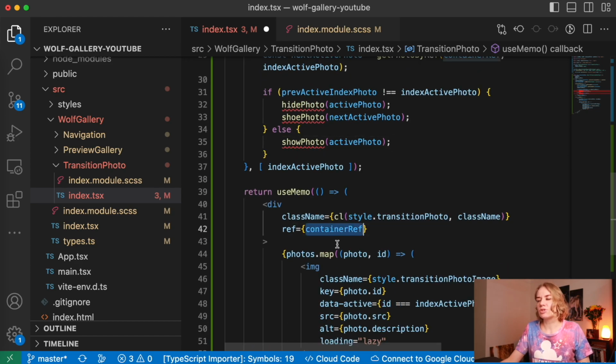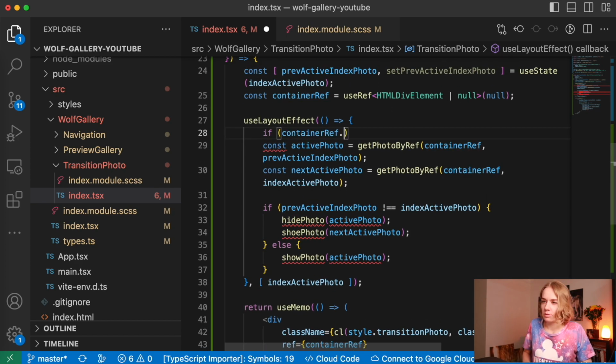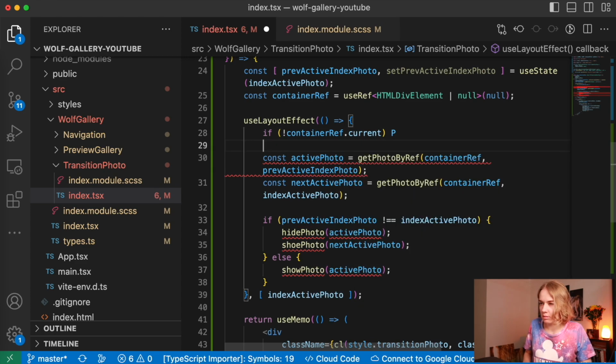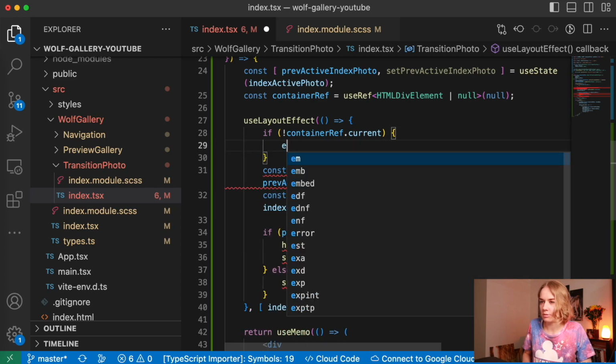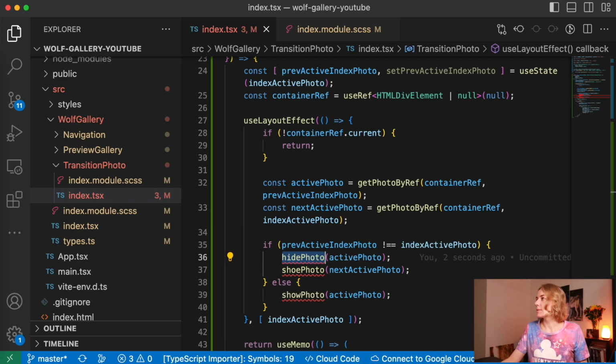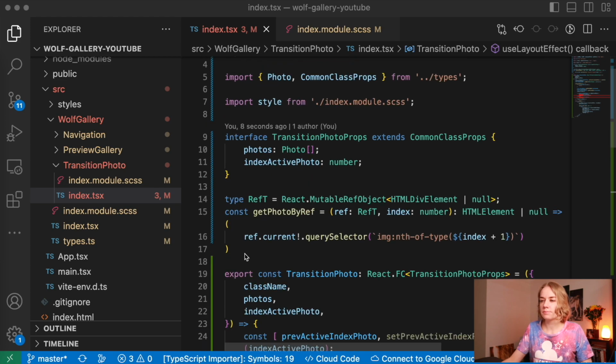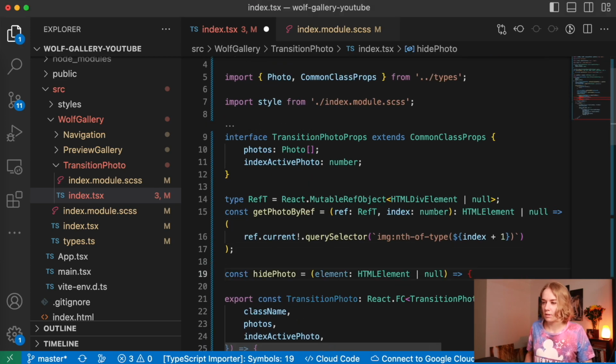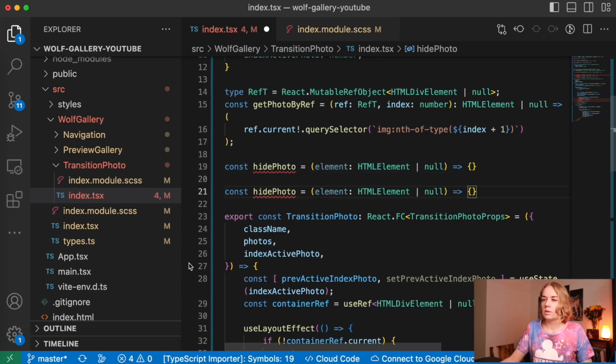Also, we can just check if current is not there, return. So, what's left for us to write is hide and show photo. Just two functions, hide photo and show photo.